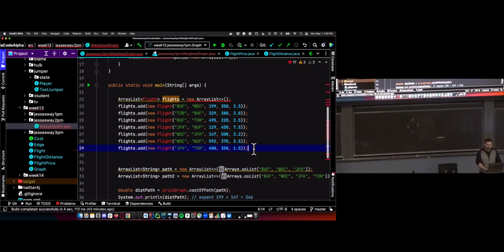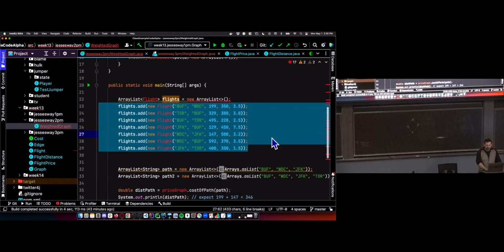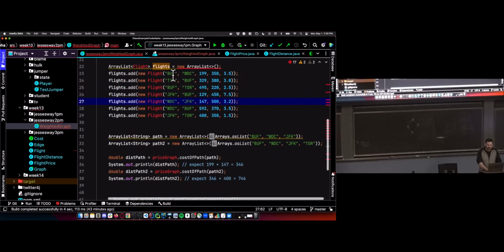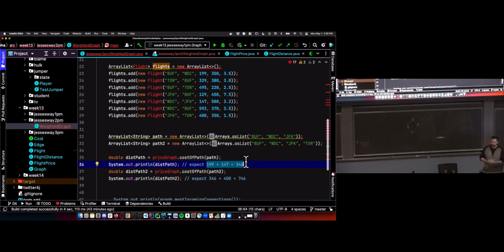I want to use the same information. We have these flights, and I'm going to build these two paths, which are valid paths in the graph: Buffalo to Washington, Washington to JFK, and then this next one adds JFK to Toronto. And I'm adding up the weights of the flights as the prices of the flight. So how much is this going to cost if I have all these connecting flights to go from Buffalo to JFK, Buffalo to Toronto? And my expected is 346 and 746.